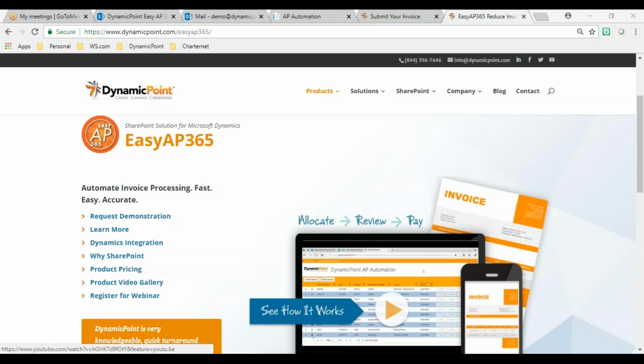Today I'm going to take you through our EasyAP365 solution. So this is your affordable Office 365 invoice automation application. I'm going to get started right away here. What I'm going to do is first put on the hat of being a vendor to highlight the flexible methods in which vendors can get invoices to your organization.